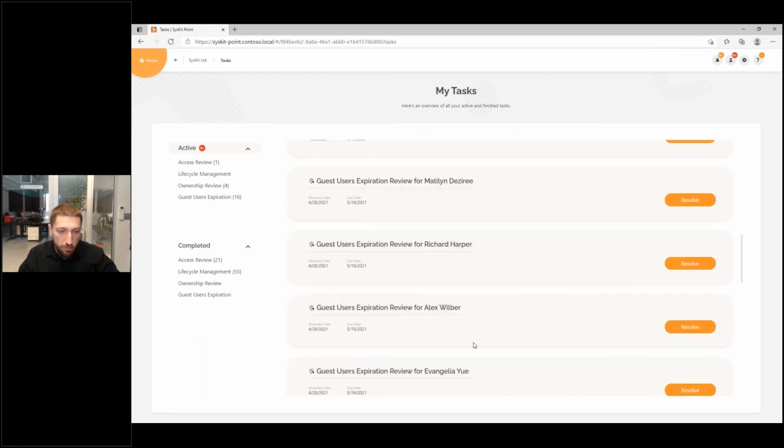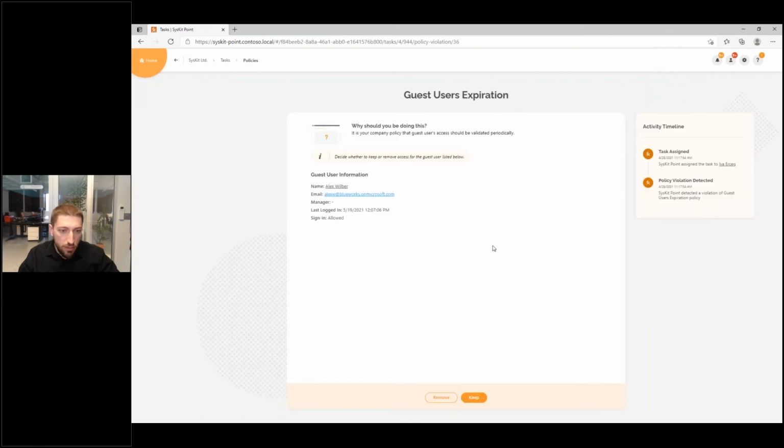So here I also have my previously mentioned guest user Alex. So he was inactive and when the guest user expiration task was created, I got an email and I have this nice task where I can decide whether to remove or keep the user. And in that way, I can keep my environment tidy and clean and secure. So all of the information is available in the activity timeline. You can even define that Syskit Point will remove inactive guest users automatically, so you don't have to deal with that kind of stuff. And that's about it.